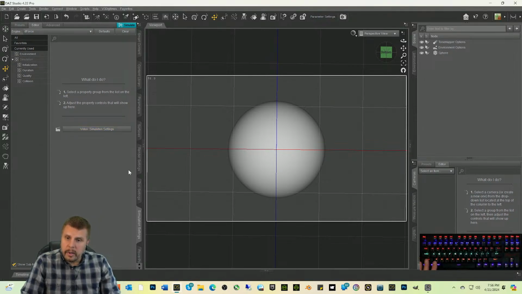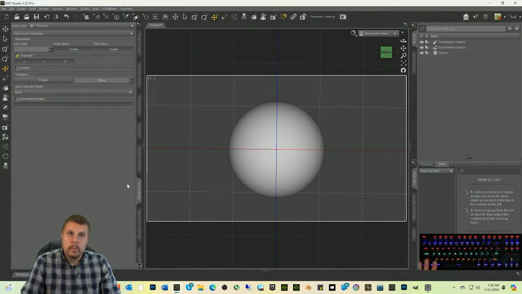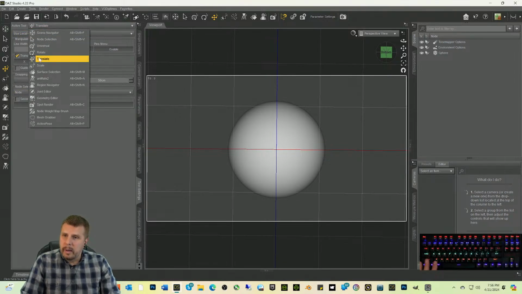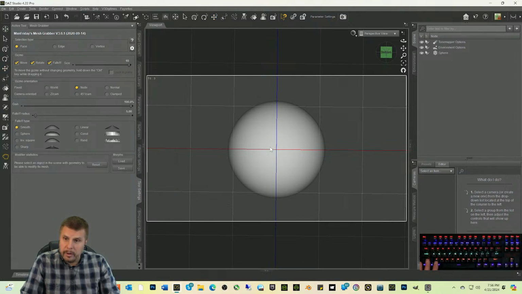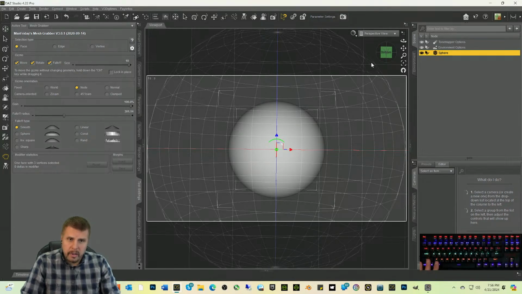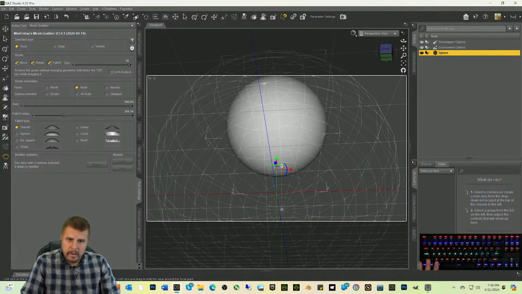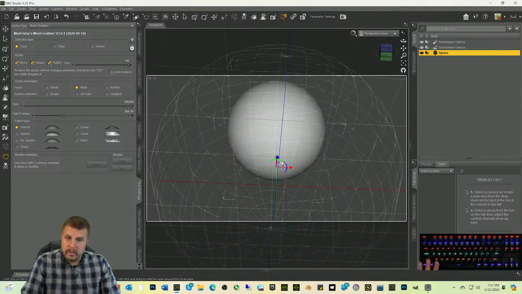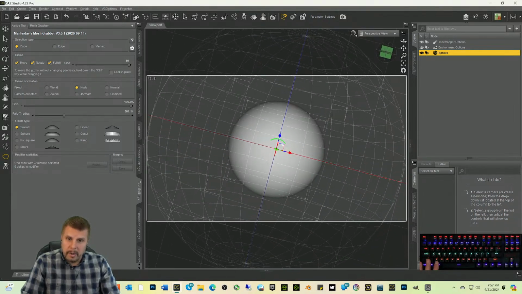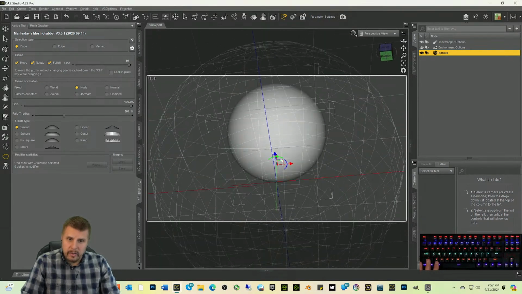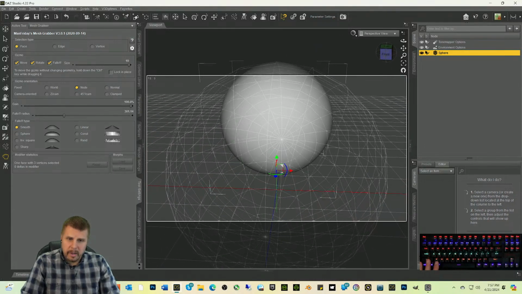So now what we're going to do is go into Tools Settings. Welcome, welcome. And what we're going to do is go to our Mesh Grabber. And then we're going to take this fall off radius and we're going to make it nice and large. And we're going to click on this sphere like that. And so you see, I didn't really worry about where exactly I clicked on the sphere. I just kind of clicked at the bottom.